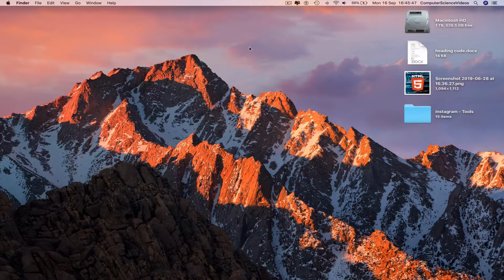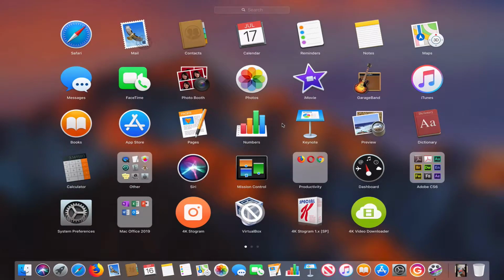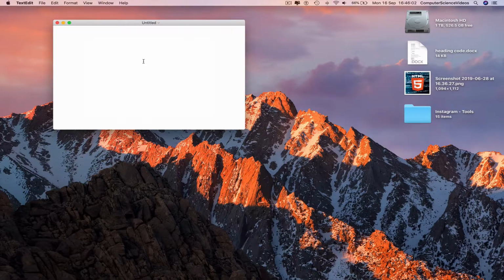So in this tutorial, you need to have access to the MacBook Pro itself and the software TextEdit. So now go all the way down to the dock, go to the launch pad, search for the application, TextEdit, click on this. And now we can Command S to save as.